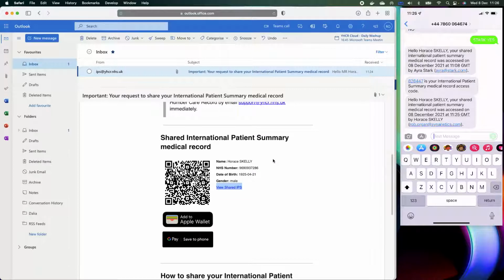As well as saving the PDF version of the IPS, the patient can also choose to add a digital pass version to a capable Apple or Android device. As I'm using an Apple iPhone for this demonstration, I will show the steps that a patient with a similar device would follow.